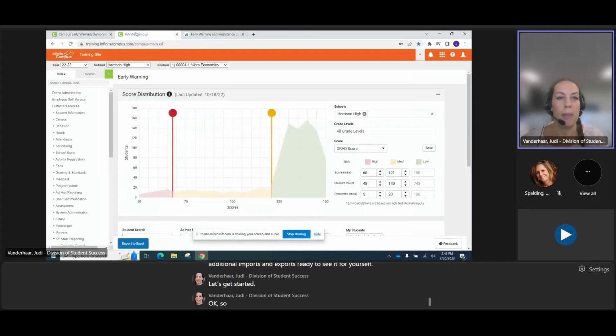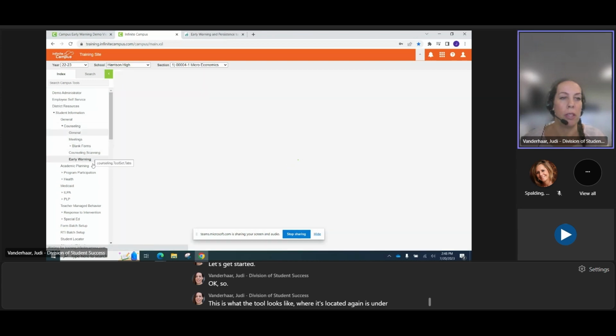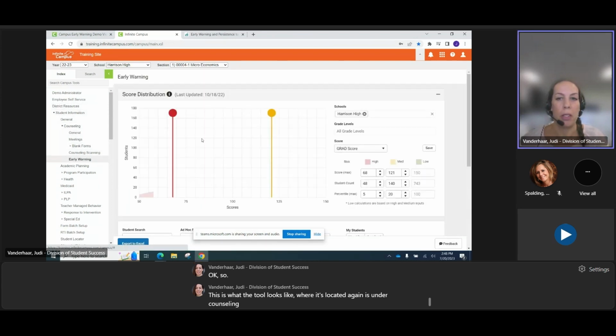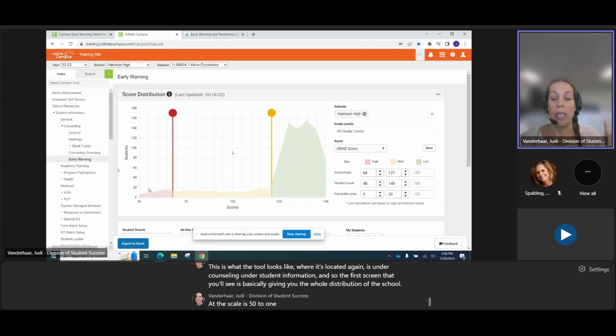So this is what the tool looks like. Where it's located, again, is under counseling, under student information. And so the first screen that you'll see is basically giving you the whole distribution of the school. The scale is 50 to 150, so they liken it to a credit score. The higher, the better.